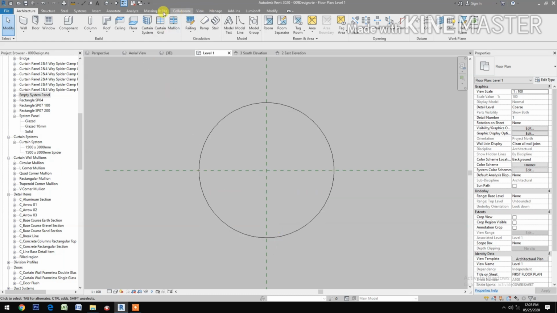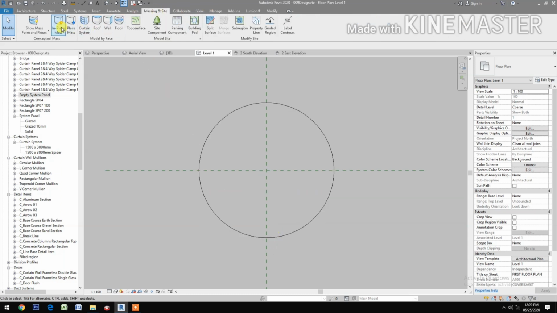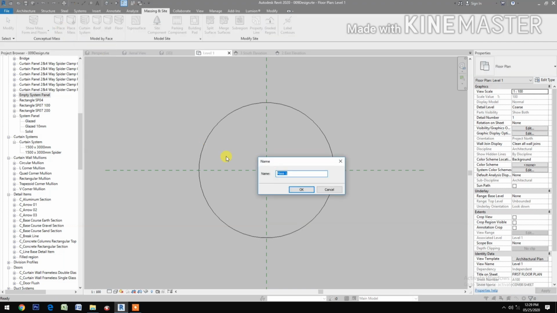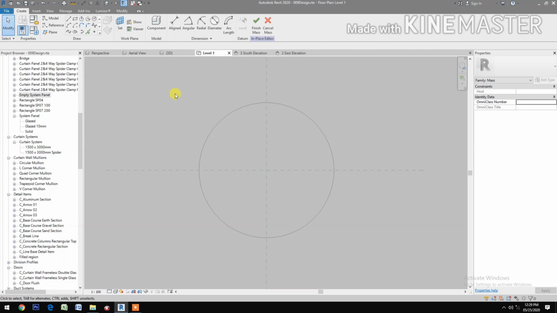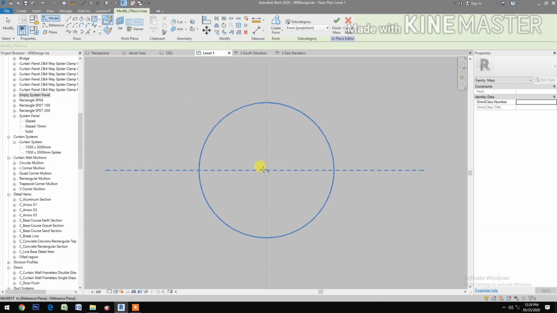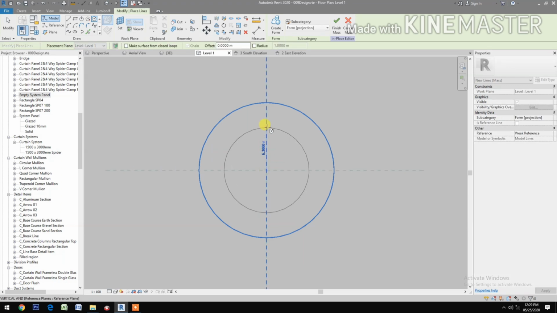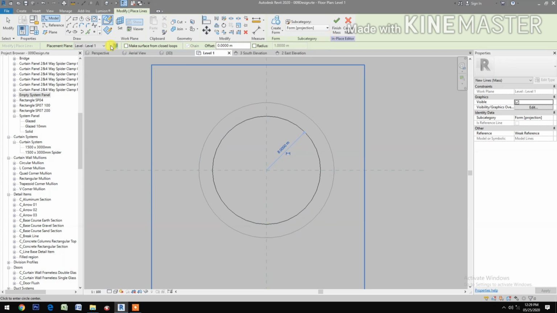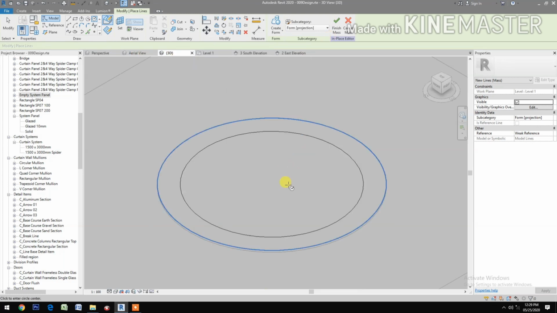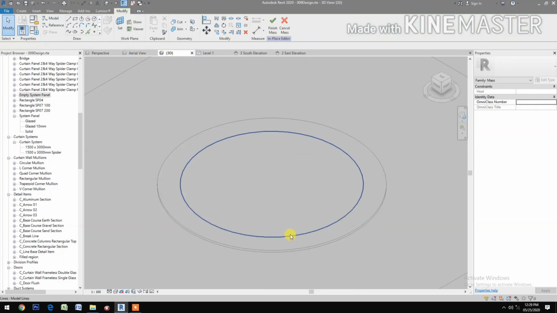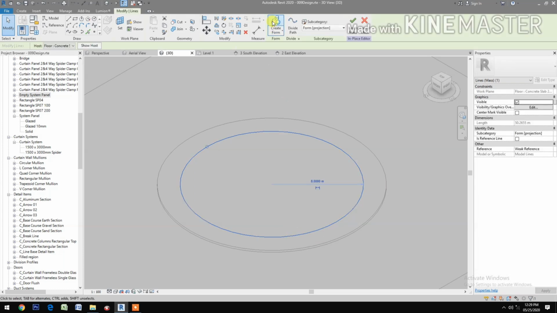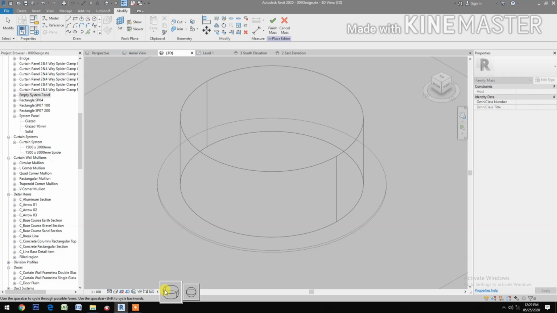Okay, go to massing and site, in place mass 1, okay. Select circle, pick at center point, okay, make a radius of 8 meters. Go to 3D, select, create a form, select the cylinder.